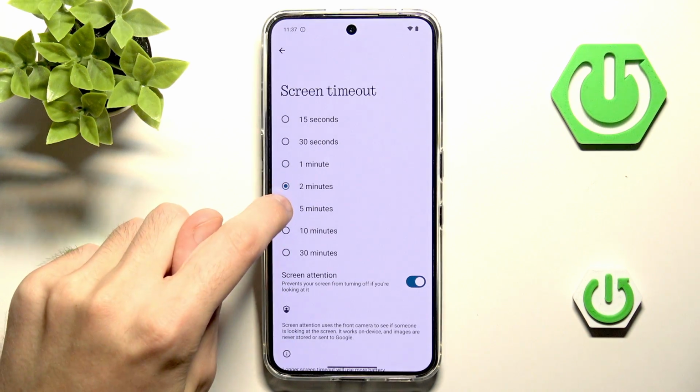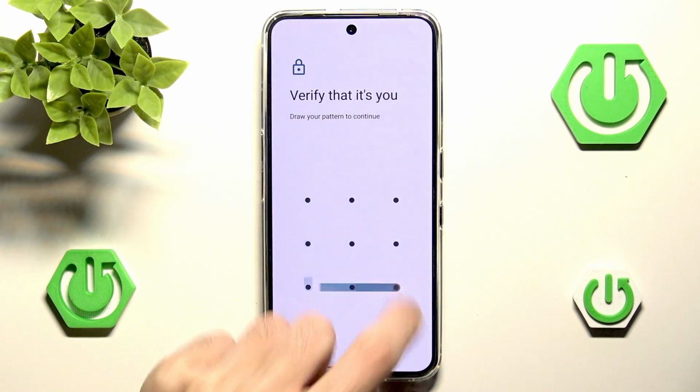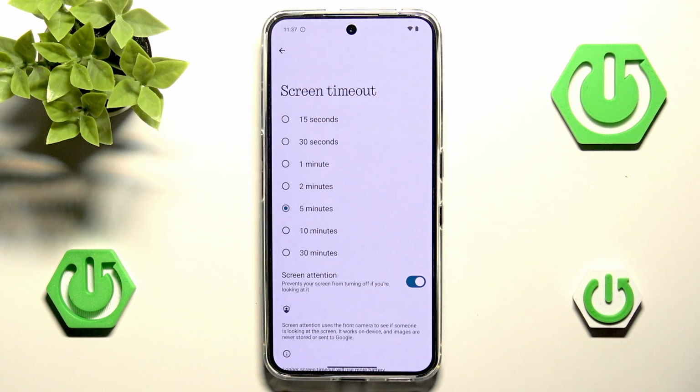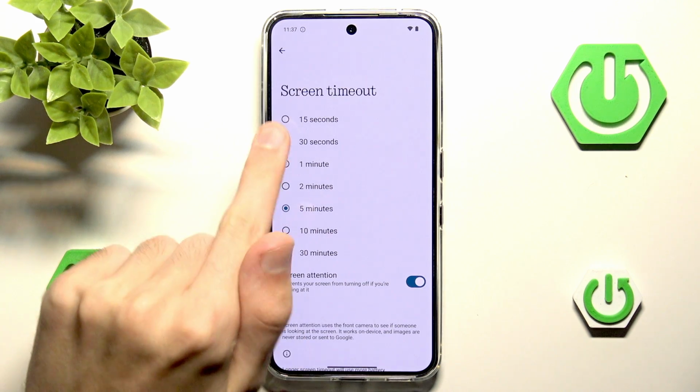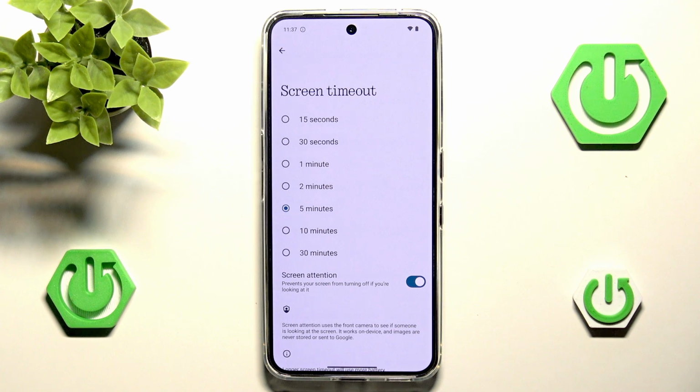For example, I will change it to 5 minutes, but only because I am recording videos on that phone. Generally speaking, the higher the value here, the higher battery usage, so you want to keep that simplistically low.